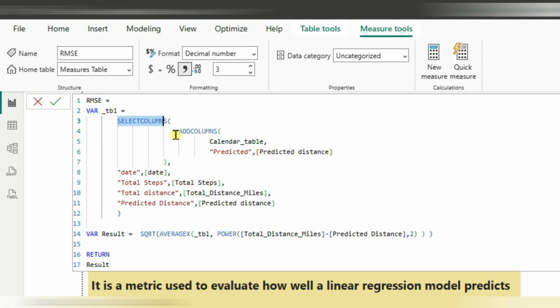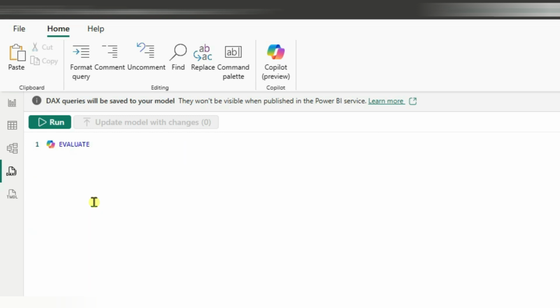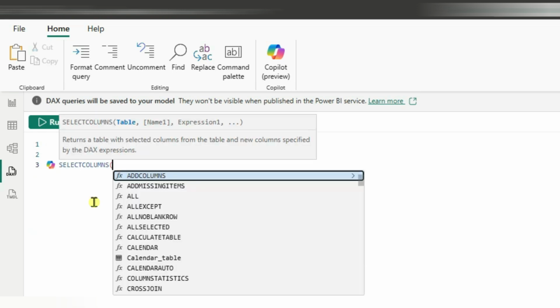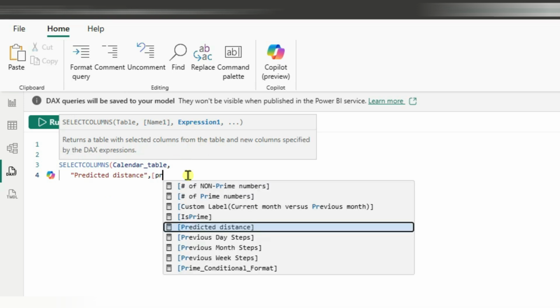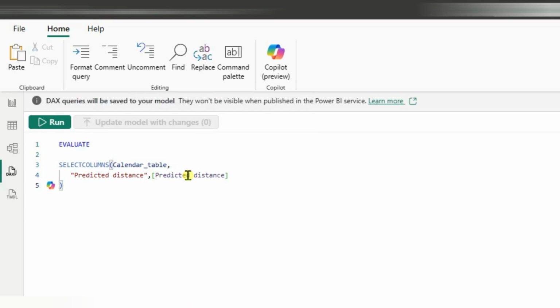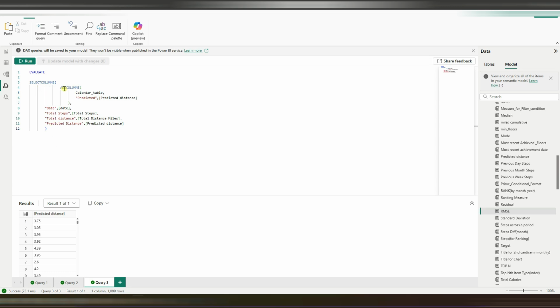And we have created a variable table, and I've used add column. So let us try to copy that. Let us go to our DAX query view and see how it works. So let us create another query, EVALUATE SELECTCOLUMNS. SELECTCOLUMNS returns a table with selected columns from the table and also new columns specified by the DAX expression, right? So I just wanted to demonstrate that. If we name it predicted distance and pass the predicted distance measure which we have created and run it, you can see a single column in the results pane.